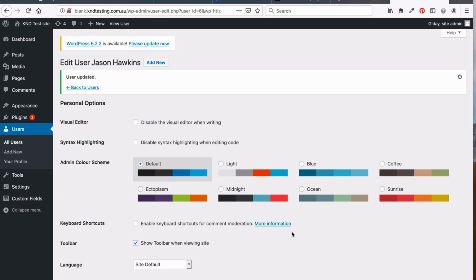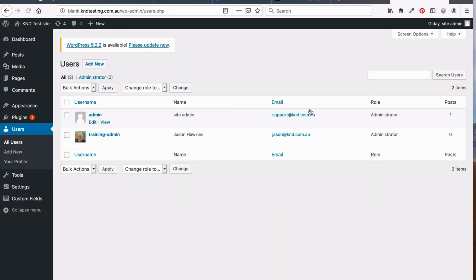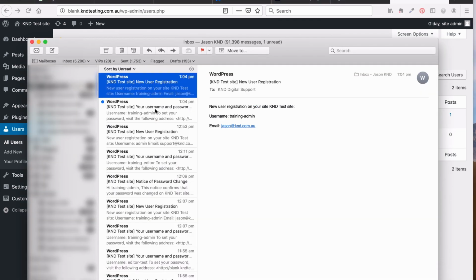So Jason, that email address would normally get an email, and we'll have a look at that in a second. Bear in mind that each user in the system will need a different email address. The security of the system is based off that. So you just can't keep adding users with the same email address. That is bad practice.